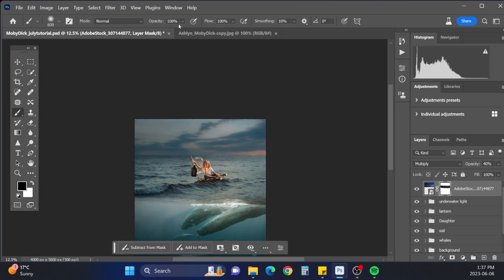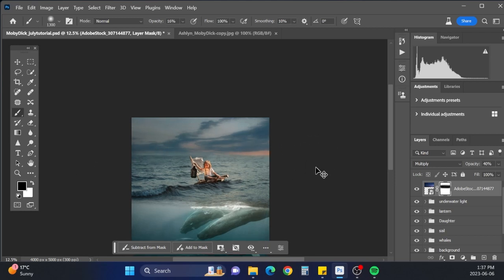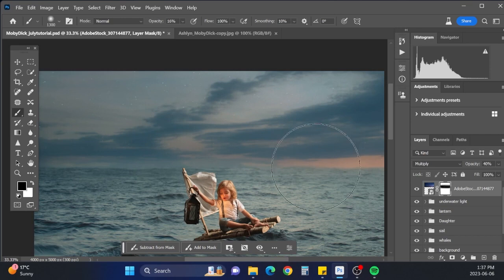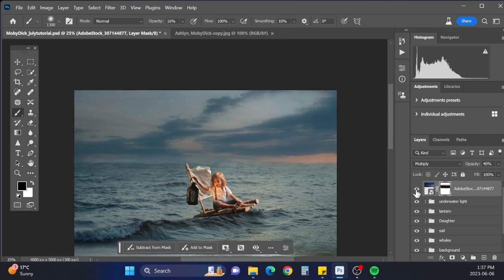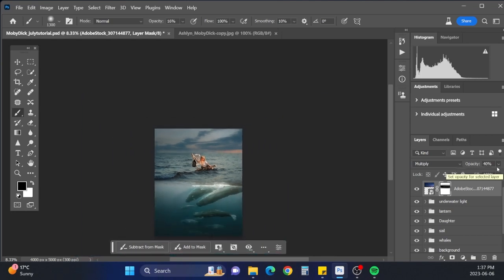Okay, and now I'm going to lower that. And just lower it again. Make my brush a bit bigger. And blend that in there. Okay. That looks good right there.